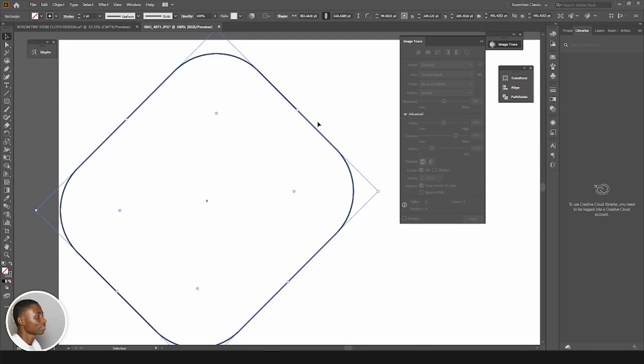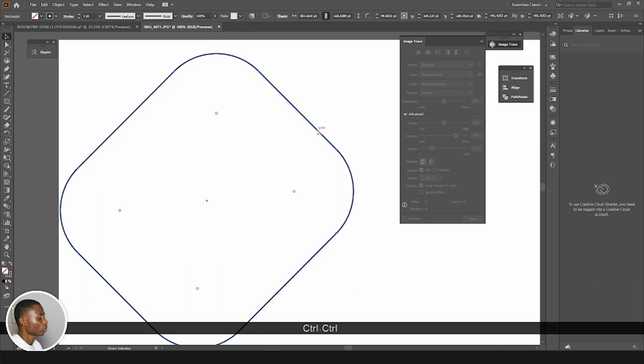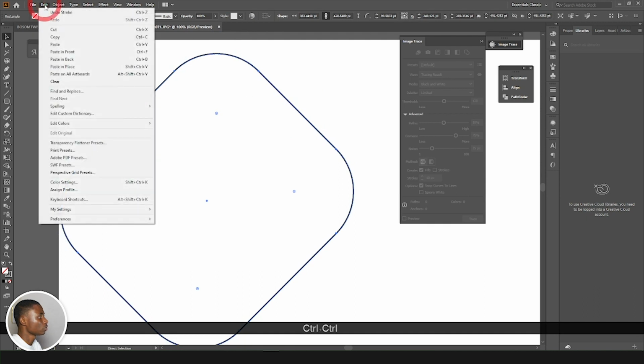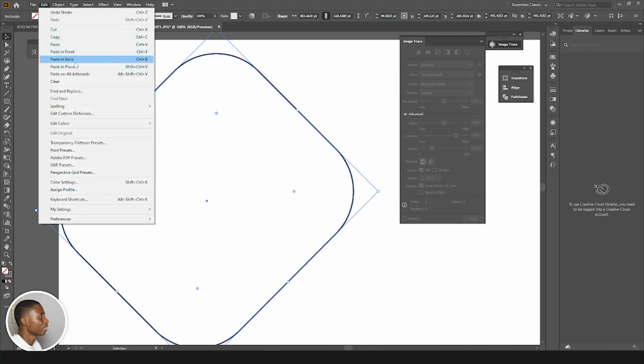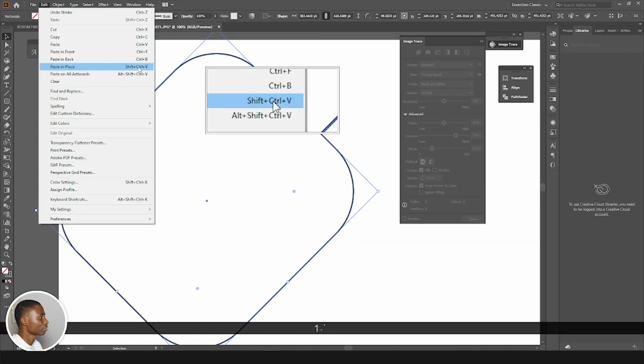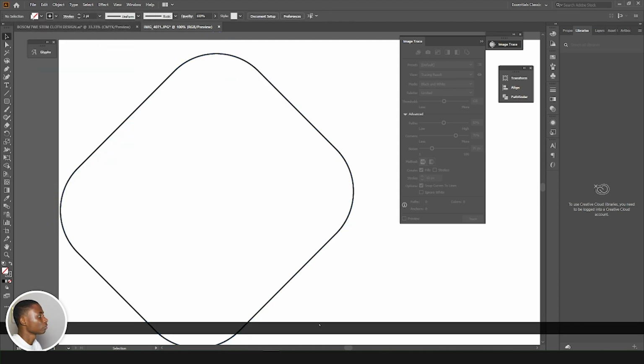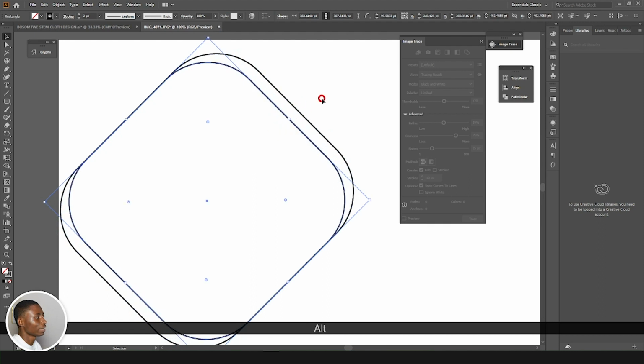I will select that. Okay, then I will click on Ctrl C, or let's go to Edit, Copy to copy. Then I'm going to paste it. So go to Edit and paste in place. Okay, so note down the shortcut. The shortcut is Ctrl Shift V. So just click on that, and when I try to reduce it, you can see that it is 2 now.